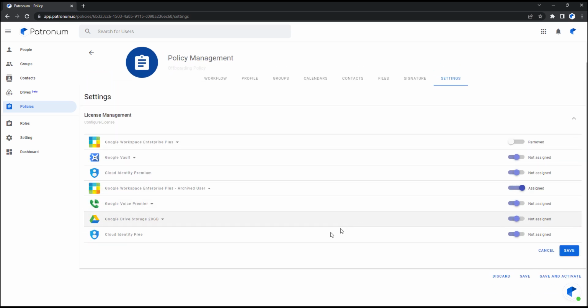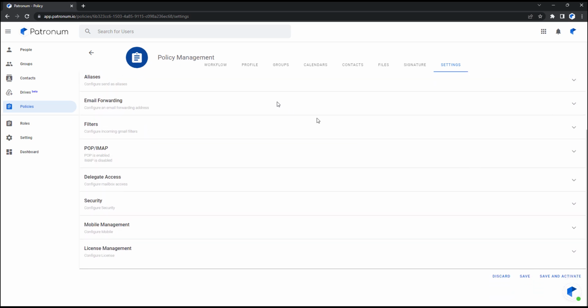And then finally, we have our licensing options. Here, we can remove Google Workspace licenses from our users. We can allocate licenses should you want to archive your Google Workspace users. We can also transfer our users to different license types, such as a cloud identity license, if you want to retain the account, but not incur any additional licensing costs. And those are the options available within Patronum for user on- and offboarding.